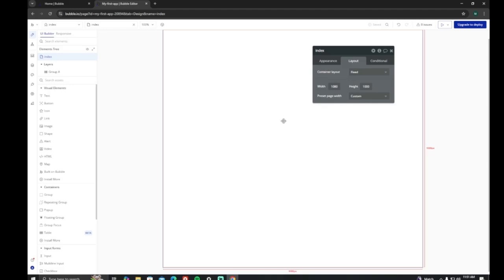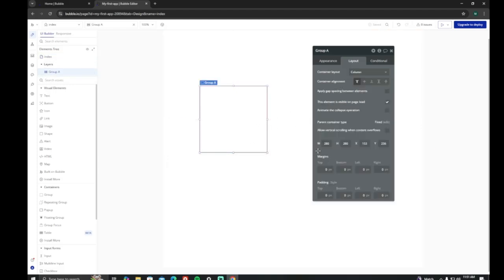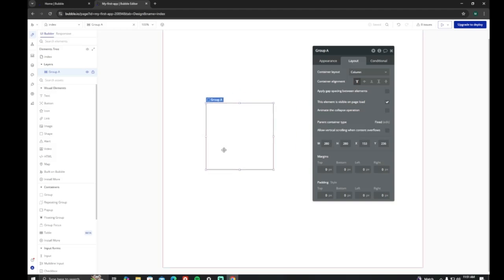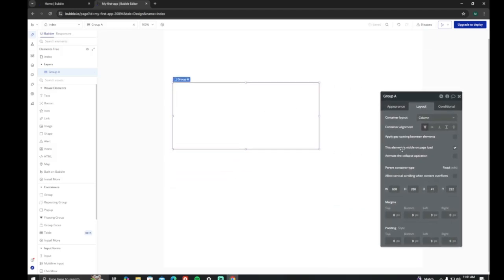Fixed layout means exactly that: fixed. The group has a set width and height and it doesn't adjust based on screen size or content changes. It's like placing a picture frame on your wall. It stays the same size regardless of the wall's dimensions. So you can even expand it, you can drag it anywhere, but I would personally not recommend using that whenever you want a responsive website.